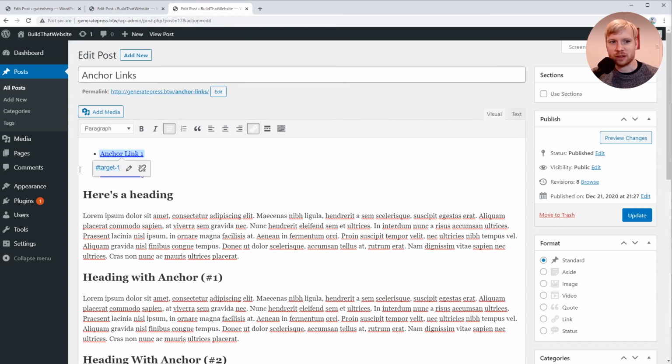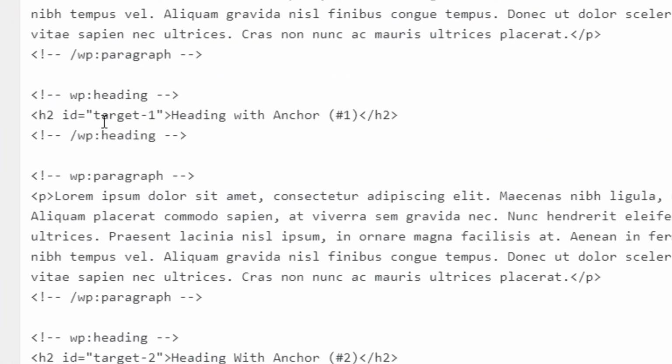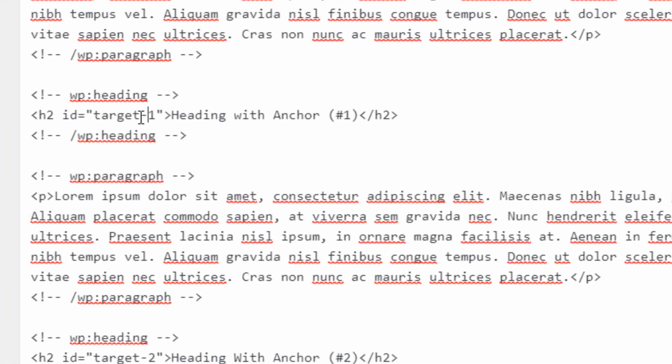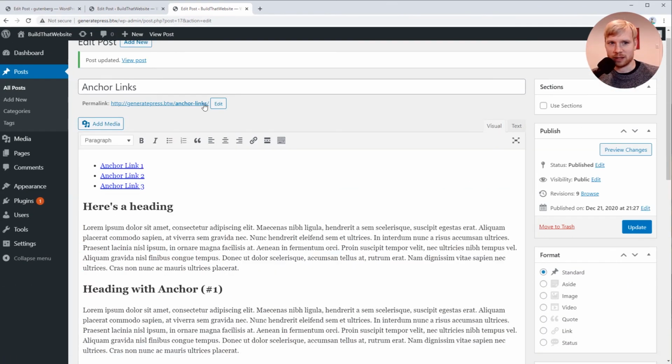So in order to create the link itself, it's the same thing. You just put the hashtag target name, and then to actually set the target, because we don't have this dialog box over here, you have to go to the text view. And if you scroll down to the element that you want to target, for example, the H2 ID heading with anchor, you can just add an ID. So we'll delete this, and you would just have an H2 right there. And we can add the ID. So we can go ID equals target 1, close quotes, and you should always click update to save your changes, and we'll go back to visual.